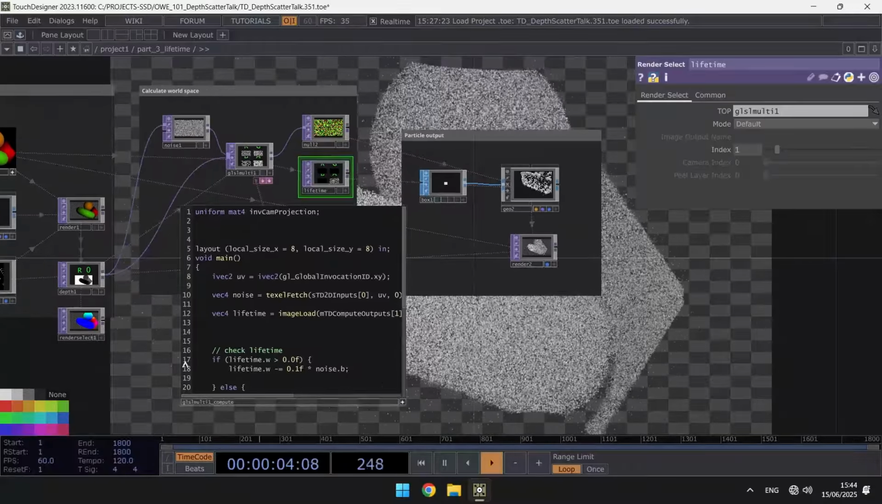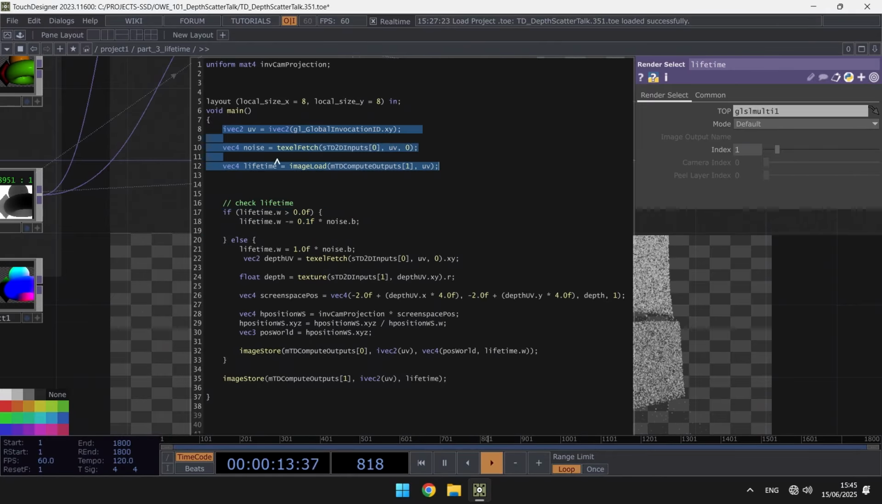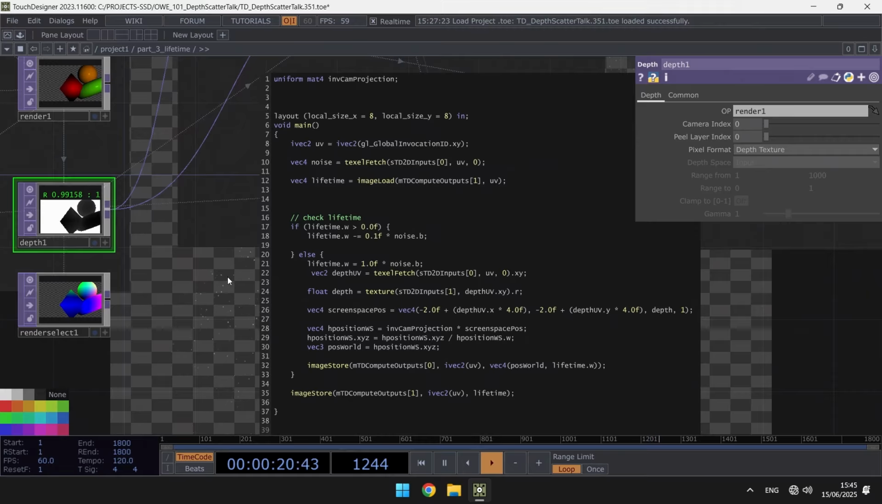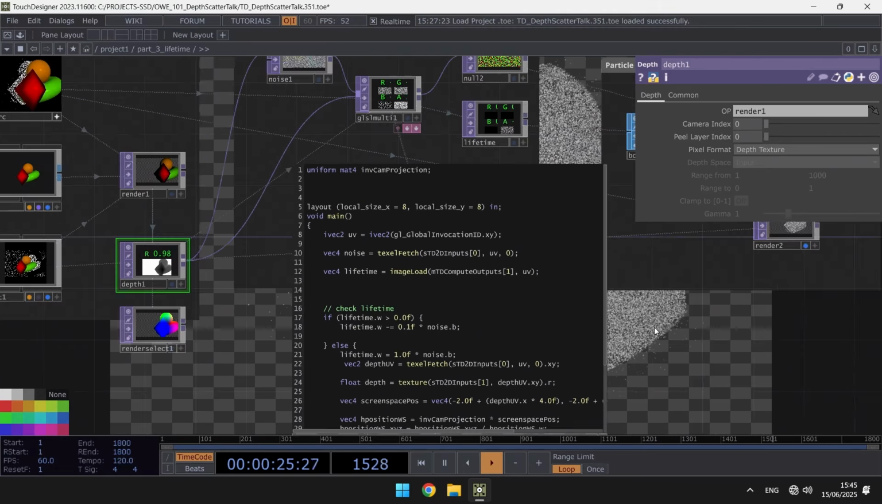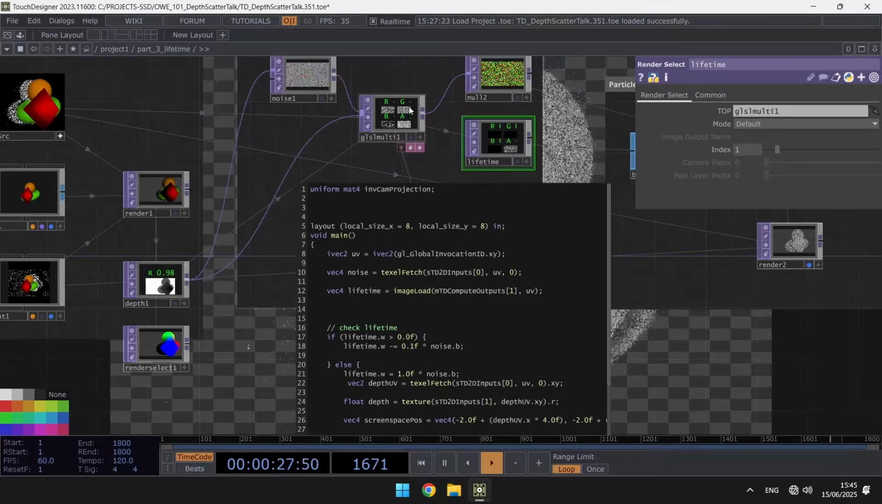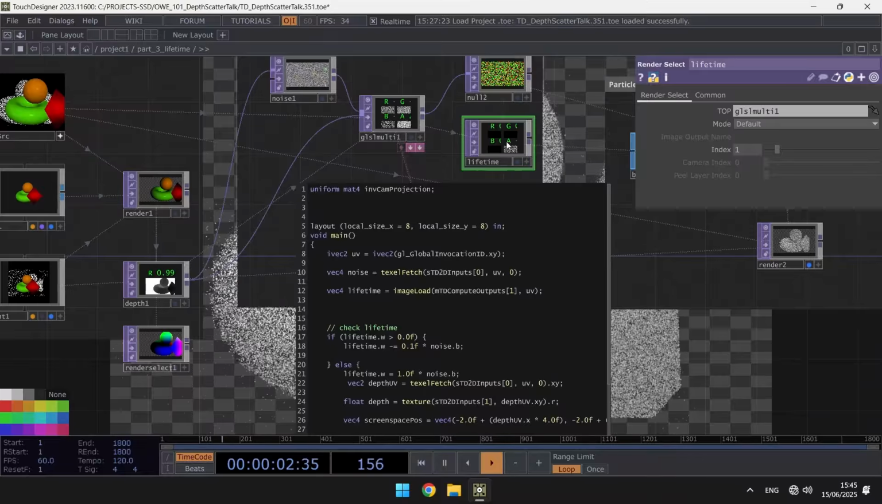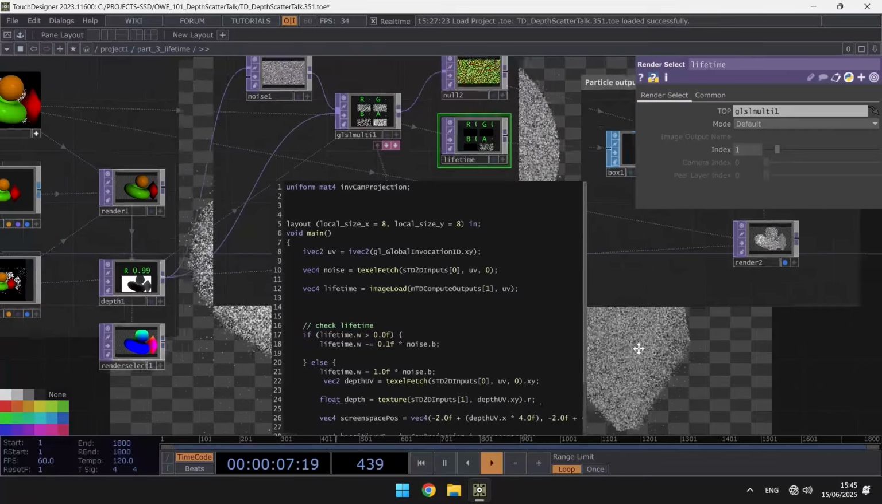So here, for those of you that want to get into the compute shader, we are doing the same thing as before, where we are sampling the noise from before. So we're getting a random place to look up into the depth map. Then we're also sampling the lifetime. So we're sampling the outputs, which is a handy thing that compute shaders can do that's a little bit more tricky to do with fragment shaders. So it's sampling the output that it is also going to write to later on.